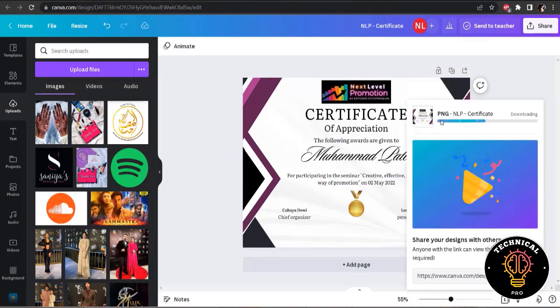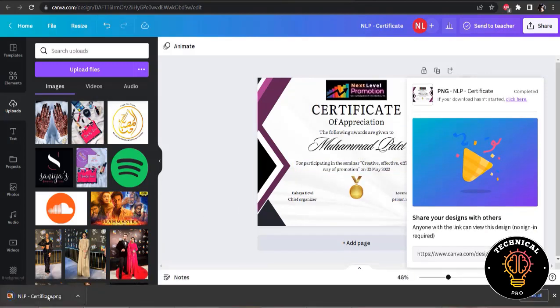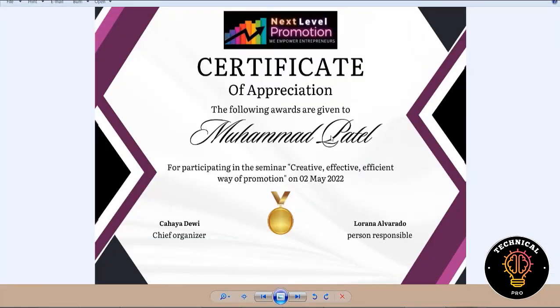You can use any format you want. For example, if you want to print your certificate, you can use a PDF print format also. So yeah, it's downloaded. Let's see, and our certificate is ready.